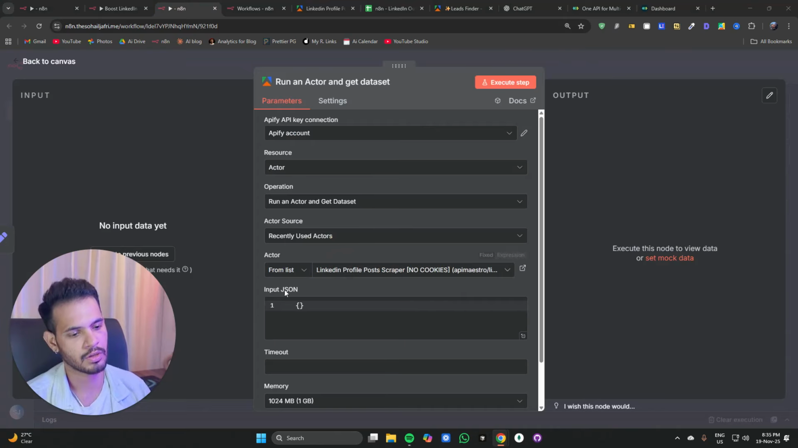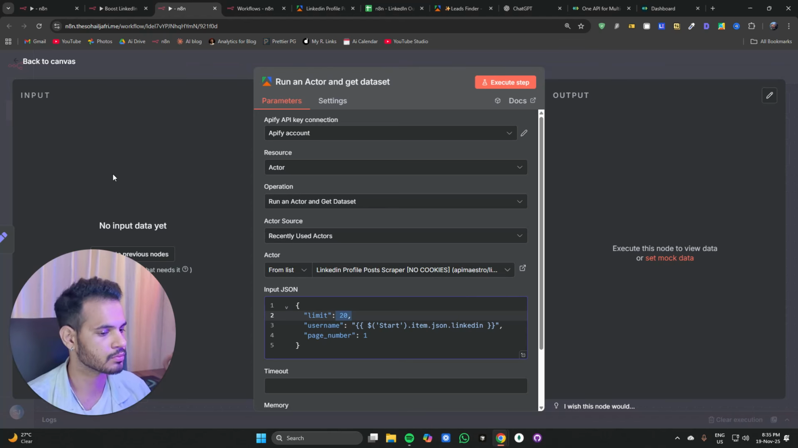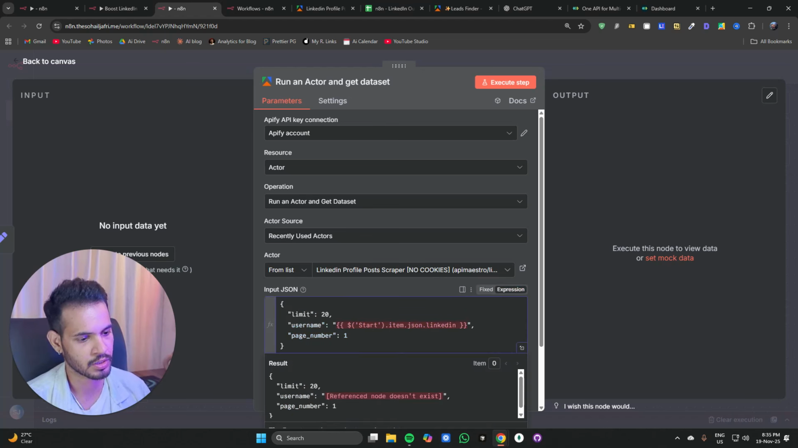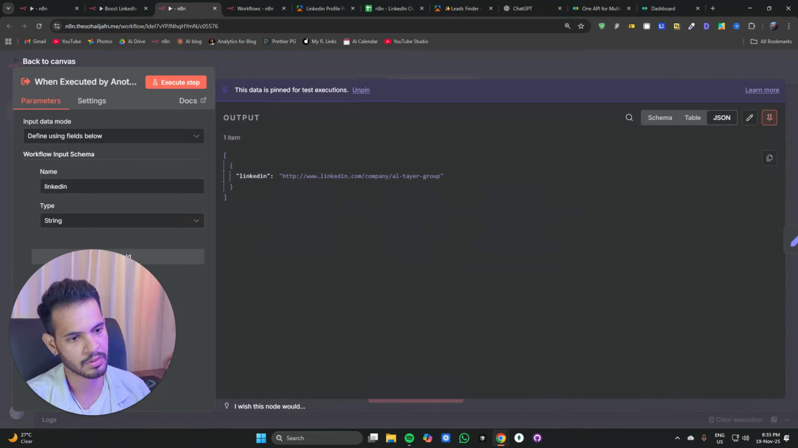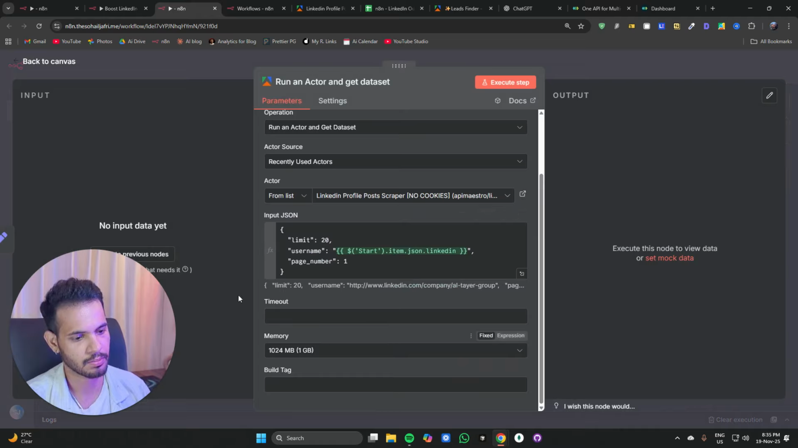Then we will do a post engagement. We are only getting 20 limit items, that's why we are using get data, because engaging on every single post is not a good idea. I'm only doing 20 posts because some of them will be reposts and I don't want to engage on the reposts. Page one, and start item, it will be an expression start item. It has named it start, so I will rename this as start. Now it should work perfectly.